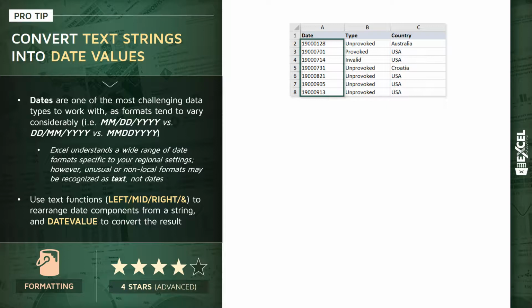But here's the thing, not all is lost if you have a case like this. What I'm going to show you how to do is use text functions like left, mid, right, and concatenate to actually physically rearrange the pieces of that text string into a format that my version of Excel will understand. And then finally, I'm going to wrap that function in something called a date value to actually convert the result into a proper date. And once I do that, I'll be able to use date and time functions and time intelligence to treat that date just like it would any other.